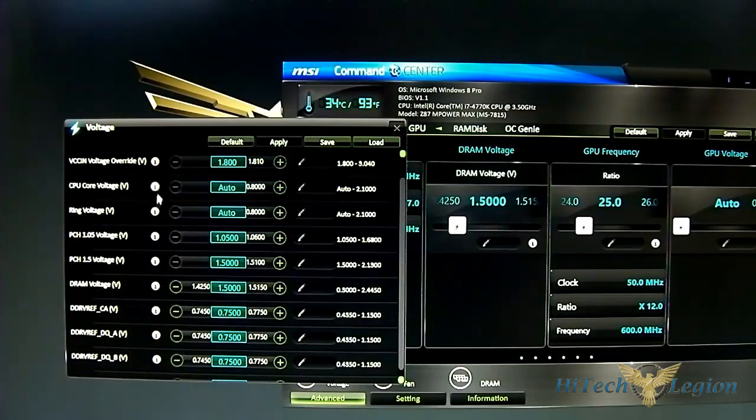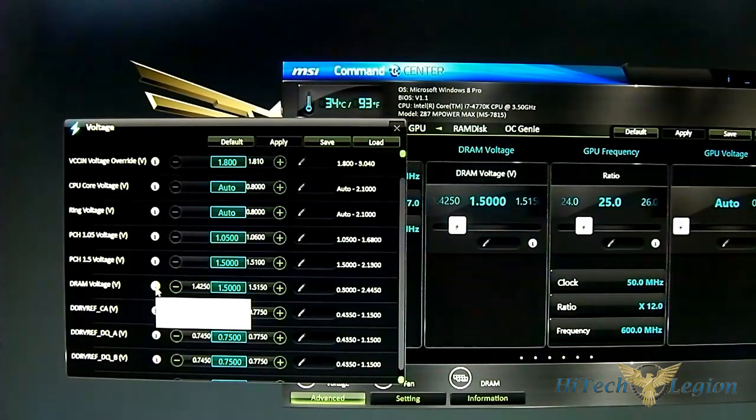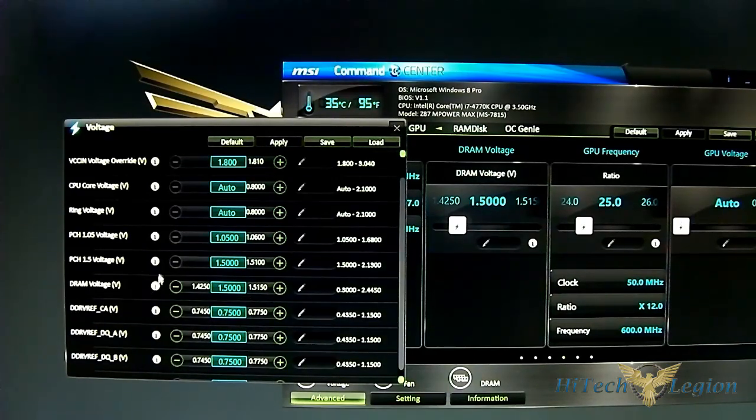Also, there's an I button here, the info button, if you want to know what that is. There's a tooltip, of course. It's a tooltip, not a pop-up window. I think it shows you the acceptable range there. And of course, if you're overclocking, you have the CPU voltage adjustments here.